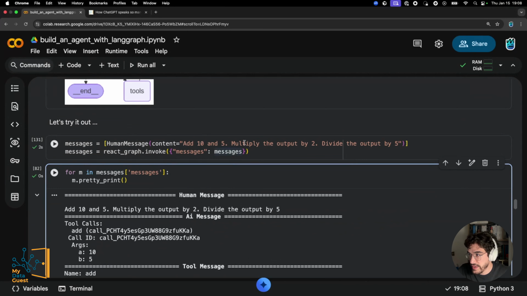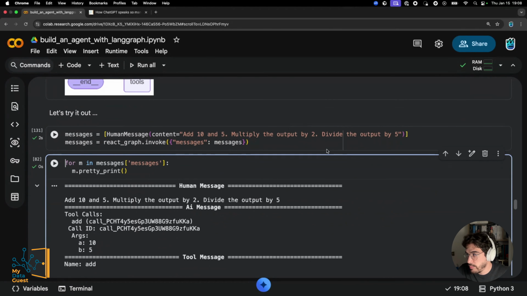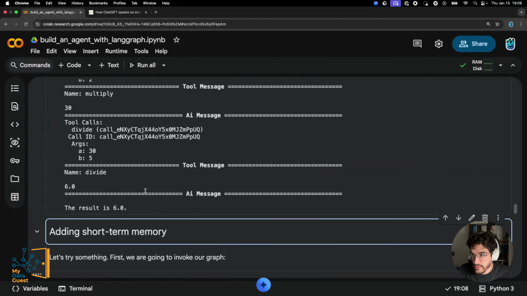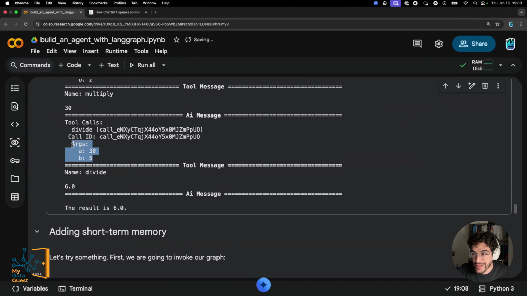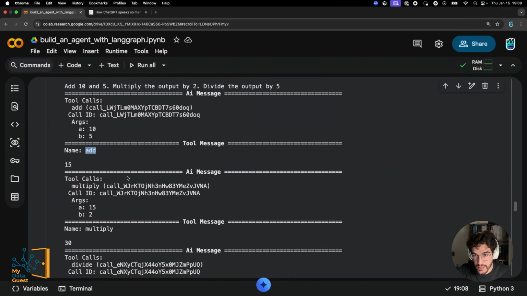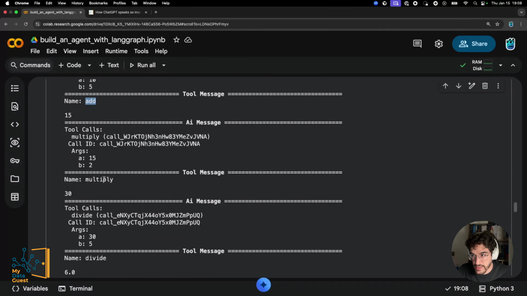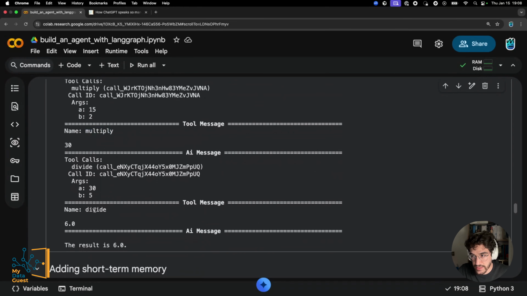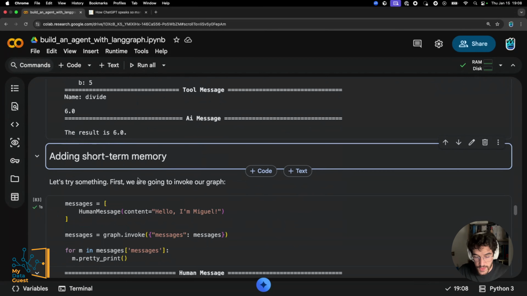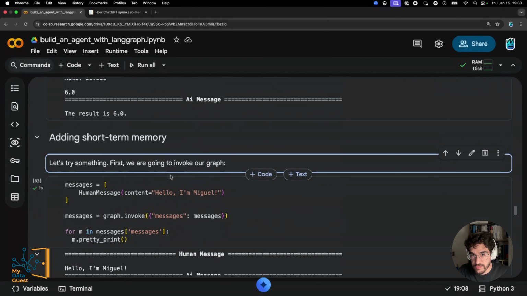Okay, and here I'm just trying it out really easily. So add 10 and 5, multiply the output by 2, and divide the output by 5. We are just creating the messages in here. And finally, just checking that it works. You can verify the math, but it's fairly simple. So first of all, it's just adding, creating the first call to the tool. Then it's just calling the multiply tool, and finally the divide tool. And then just taking the output of the divide tool and say, okay, this is exactly what the user was asking for. So I'm just going to generate a regular response, which is an AI message. The result is 6.